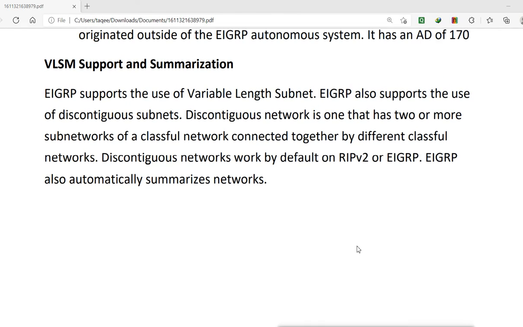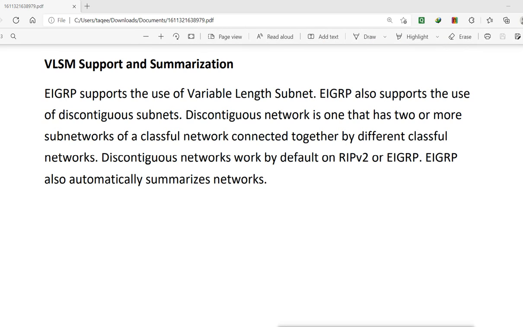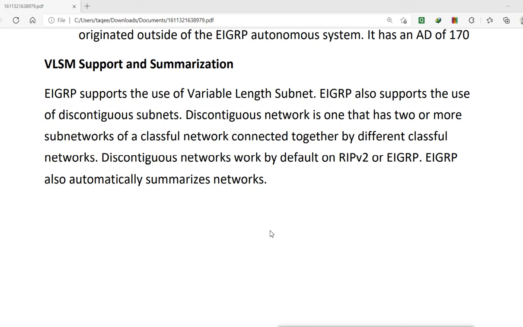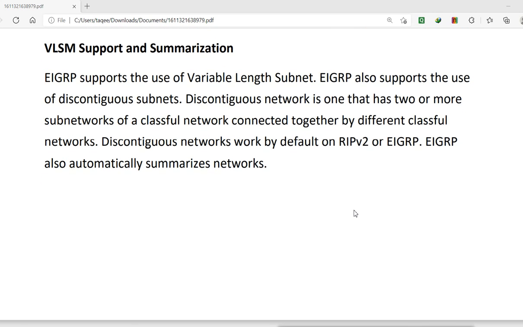So EIGRP, the last time we saw how we can configure EIGRP and other features of EIGRP. Today we will see some more features of EIGRP, for example it supports VLSM, and it also has support for route summarization.